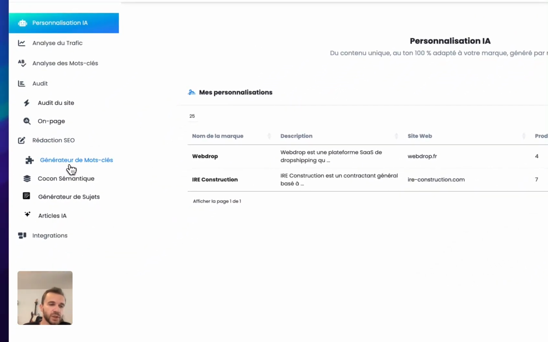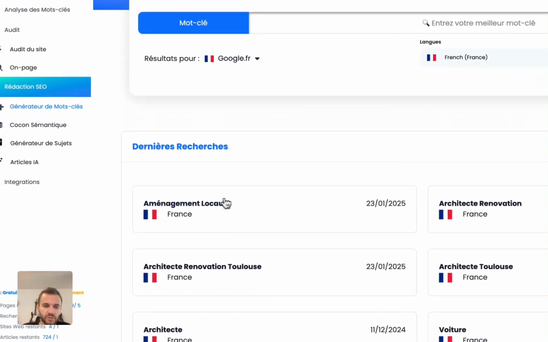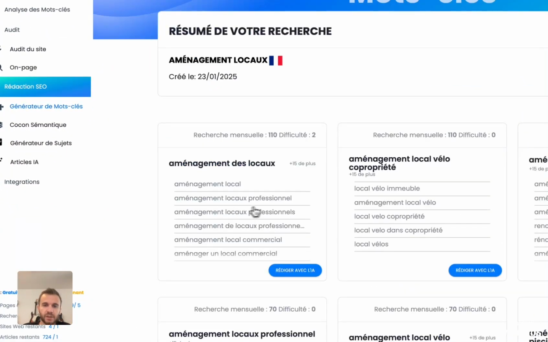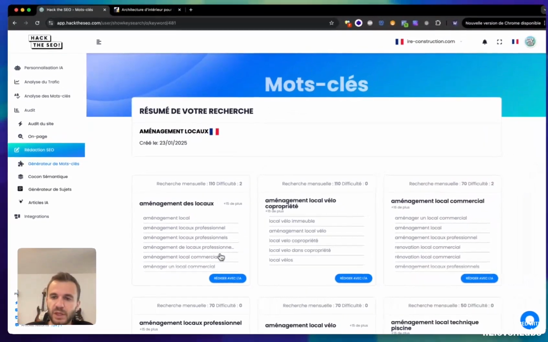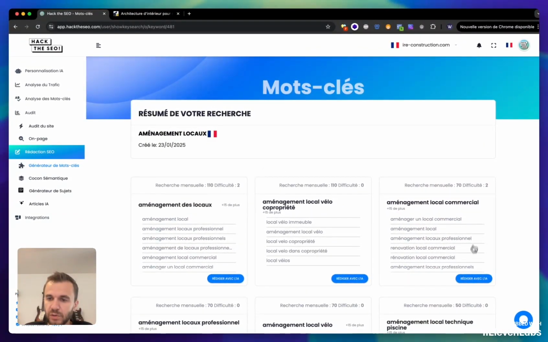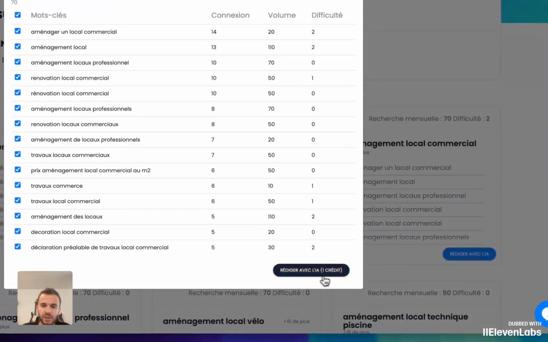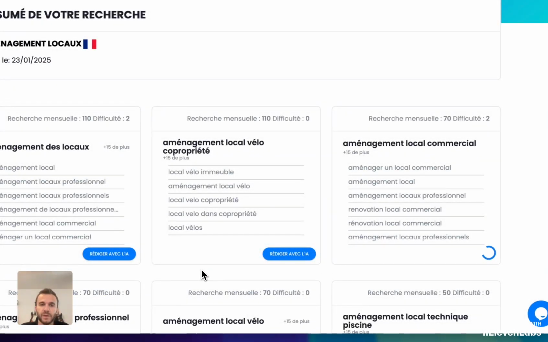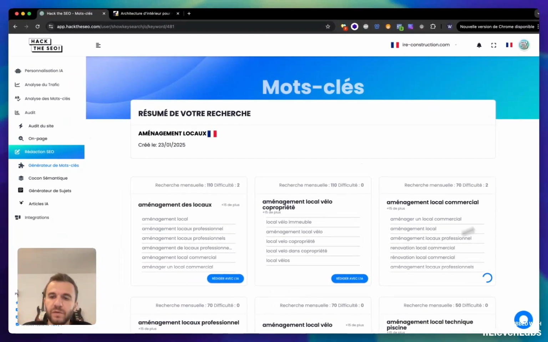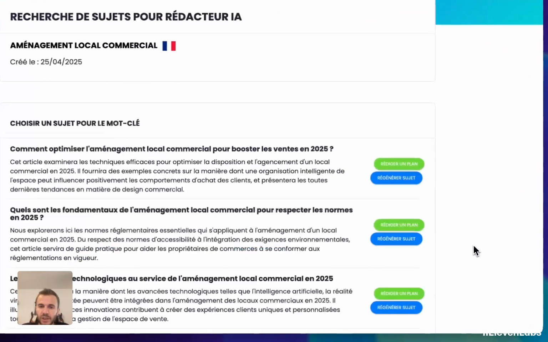We're going to go to any article generation, office layout, for example, there. So office layout or layout of a commercial space. So we are going to write an article on the layout of a commercial space. You can do it. It will be for all articles. So you can do it for an article that depends on keyword generators, but also on semantic clusters and the topic generator. So here we found some topics.